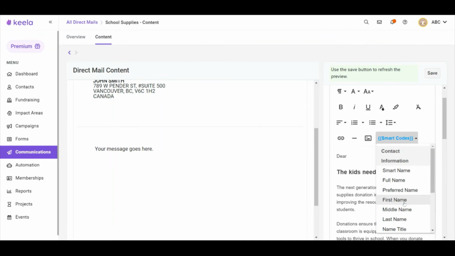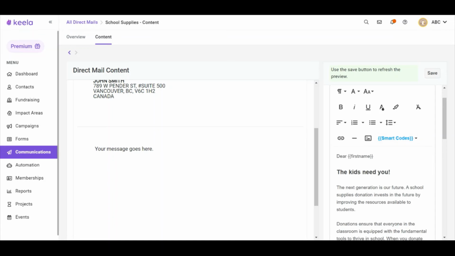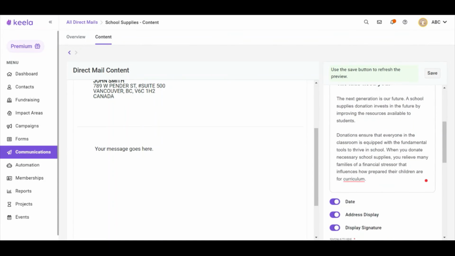I can throw that in there. Smart name is another great one. It's going to look for a preferred name first and then start looking at first name, last name, and so forth. So let's just say I know most of my contacts have a first name, so I'm going to address them by first name. And there we go, added some personalization.